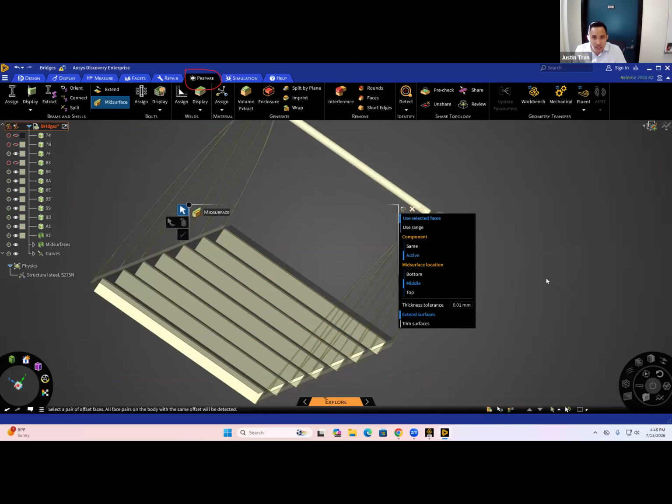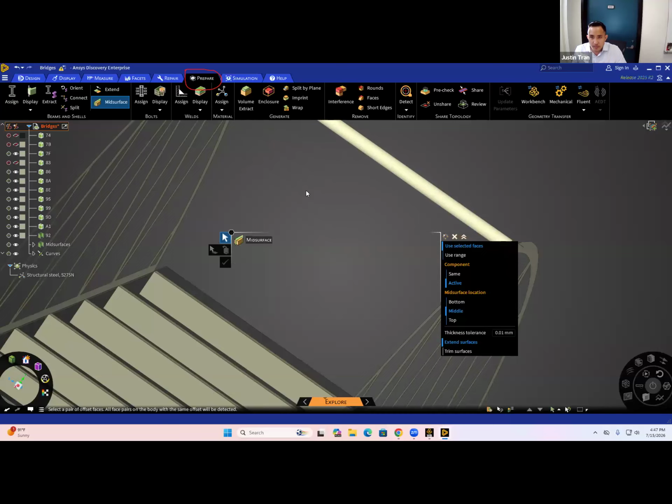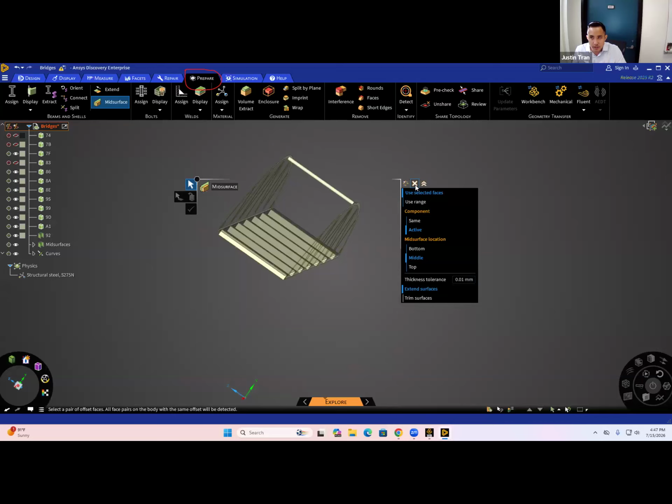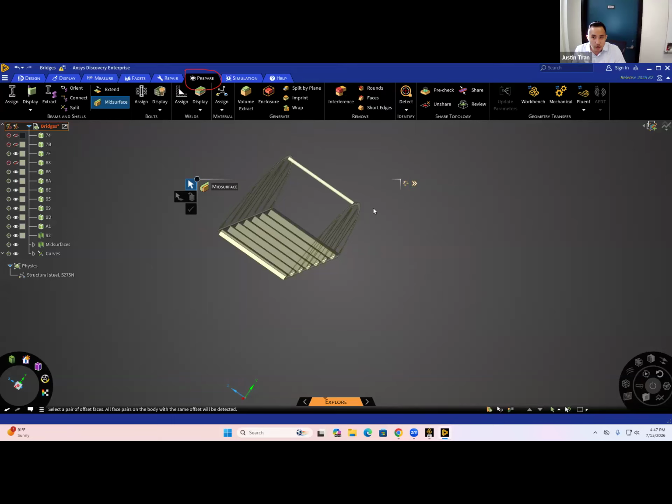All right, so was everyone able to create the mid surfaces for the different parts, the two sides and the road for the bridge? Okay, good. All right, so next step here, we're not going to fix anything just yet. We're going to create the beams first.